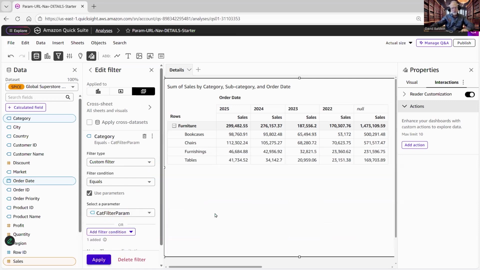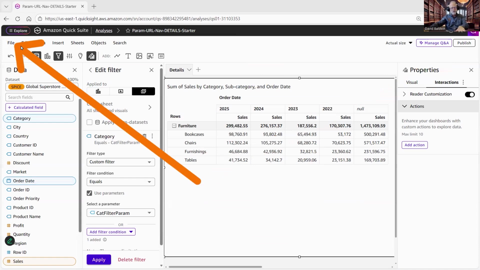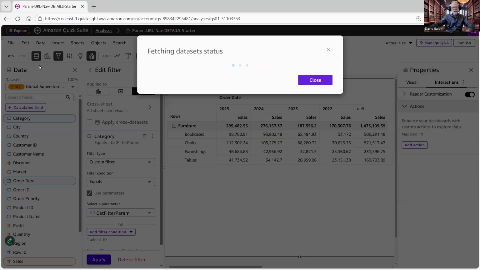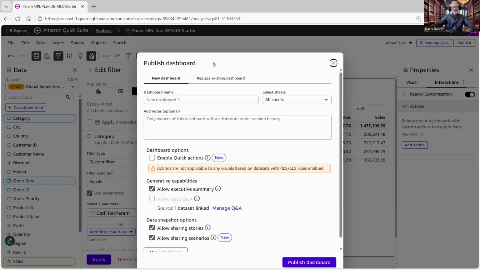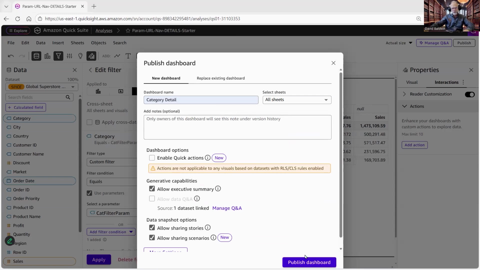Under Select a Parameter, I'll select the cat filter param that we just created, and then I'll click on Apply. You can see that only furniture displays, and the reason for that is because of the default value that I defined. Now I'm going to publish a dashboard, so I can select the Publish option here in the upper right-hand corner, or I can click within File and select Publish. Either way, I'll get to this Publish Dashboard option. I'm going to create a dashboard called Category Detail, and then select Publish Dashboard.